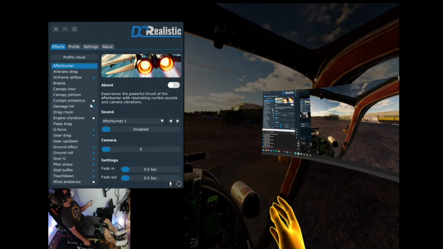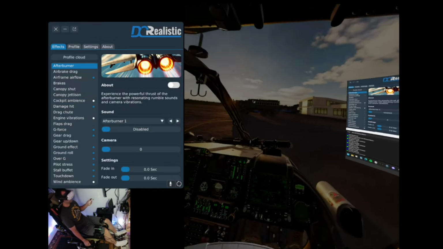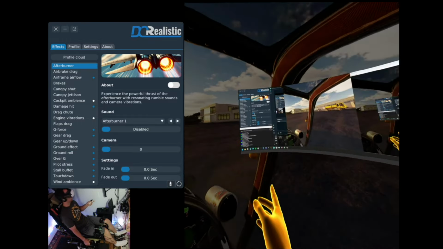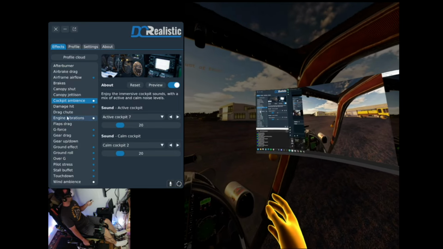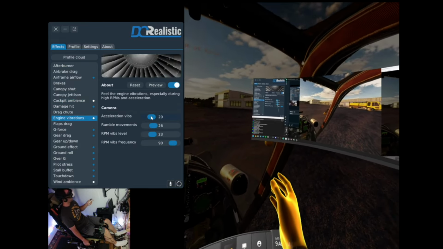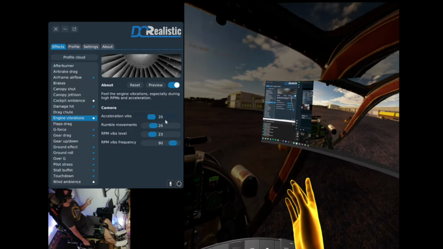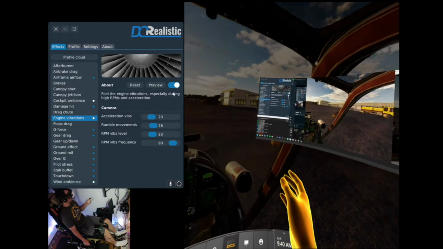Let's go over to the effects tab. We can already see that there's a couple things activated. Cycle IFF. And what we have here, cockpit ambience is already going. Engine vibrations are already going. So let's check those out. So these 20, 26, 23, 90, I'll play around with them. But you can see I got a little bit of cockpit shake here.